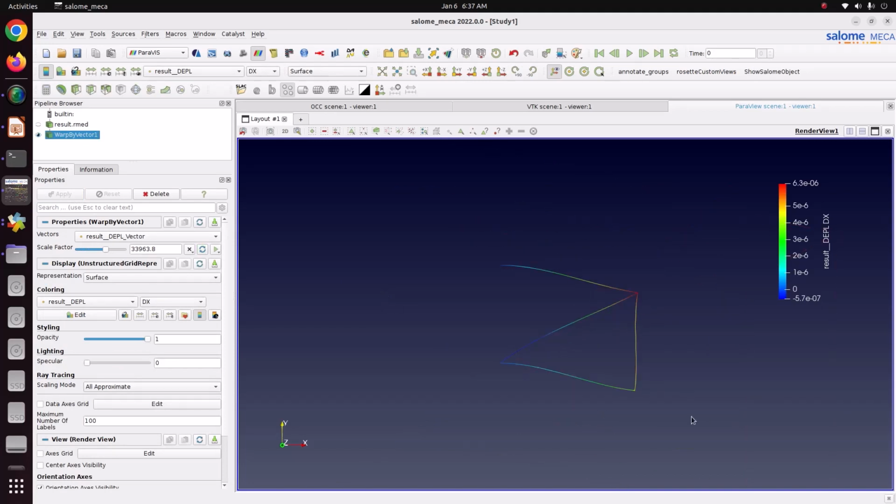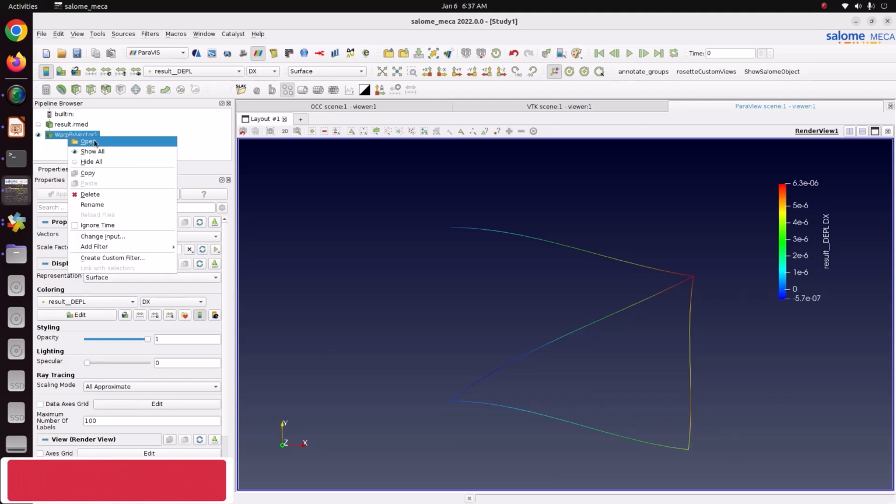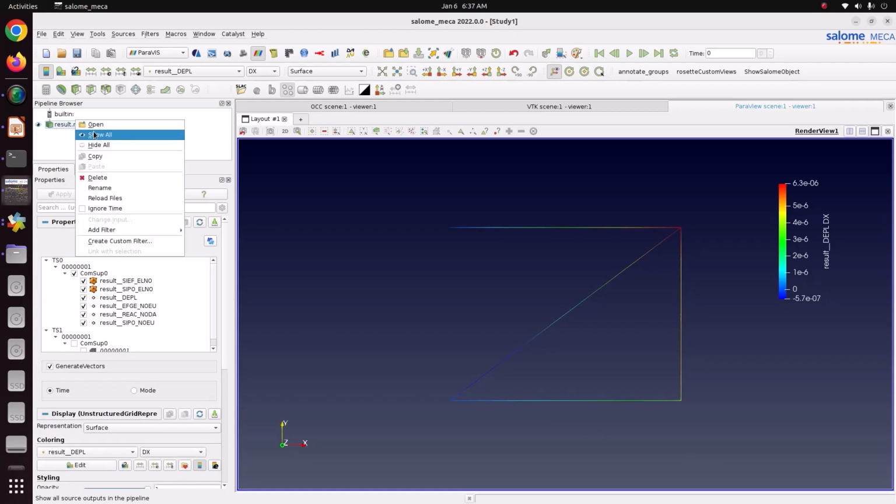So this is the way it is deforming. Actually we have not applied any roller support here. That's why it's going here. We just want to apply the roller support here. For that we just want to create a group. Just delete, or delete again.